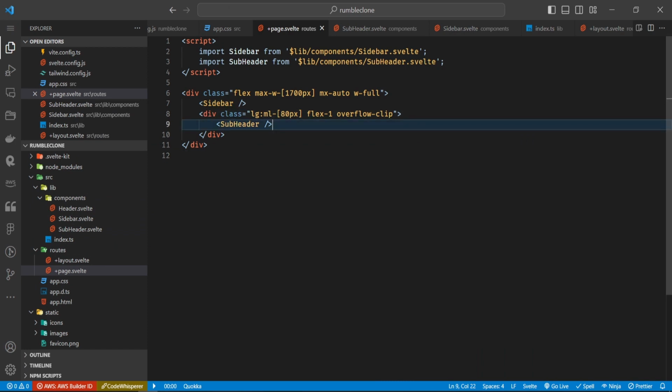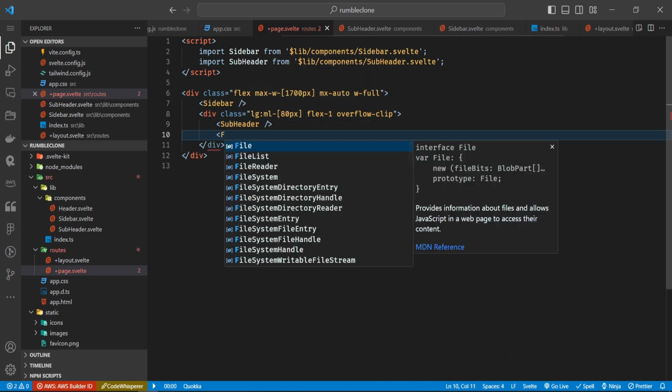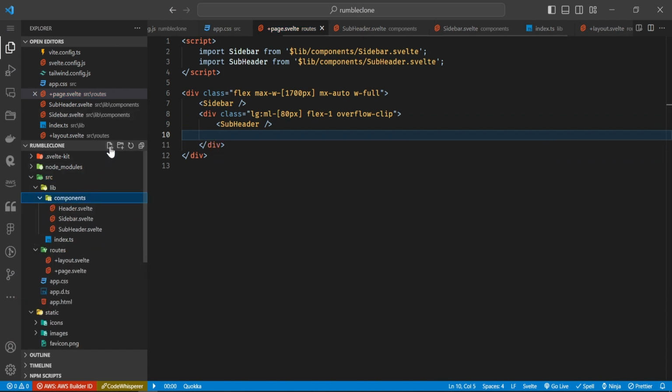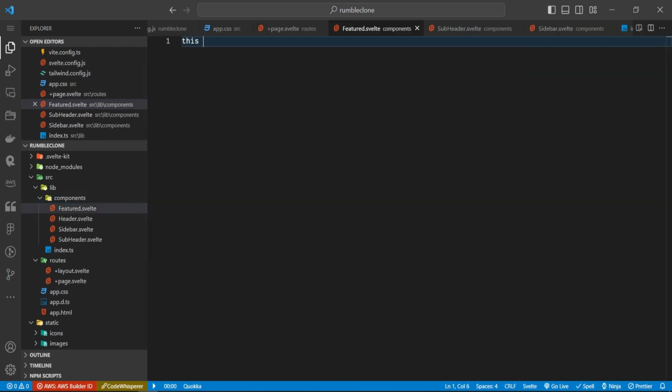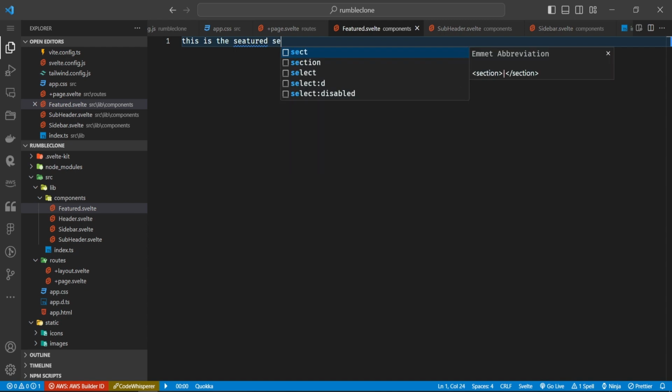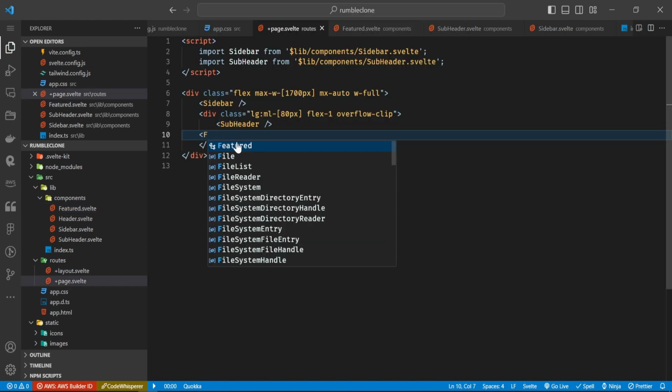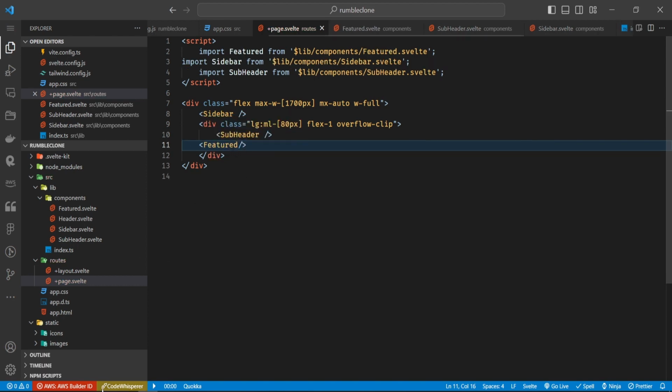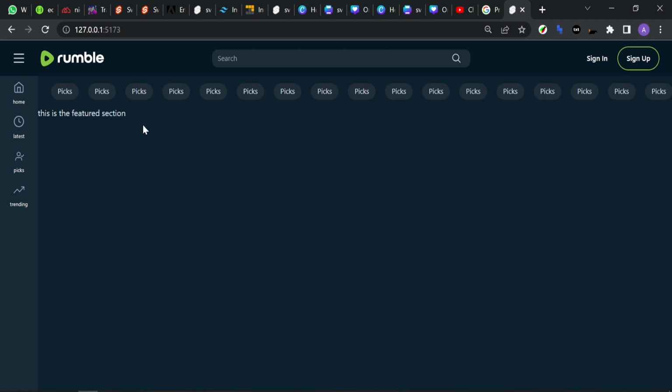What next here is the features section. So we'll just add featured. First, let's create components so they're not having errors. I'll say FEATURED. I will put in this div, and I say this is the featured section. Just like that. Check my browser. You see, this is the feature section.